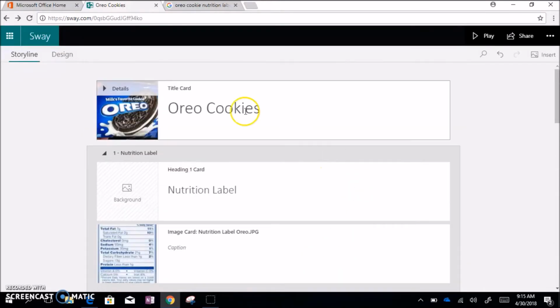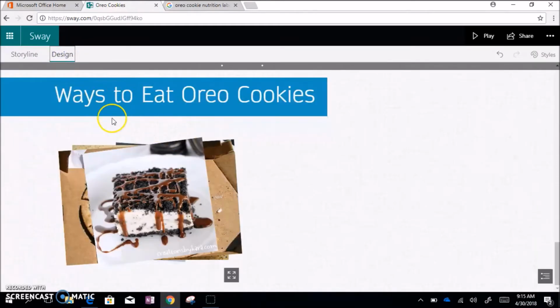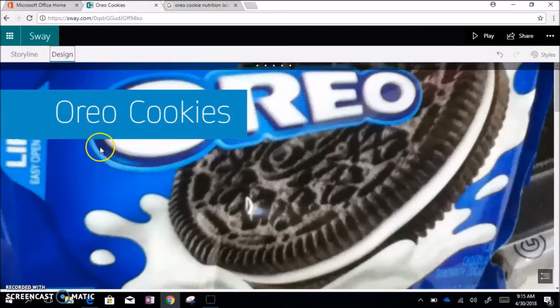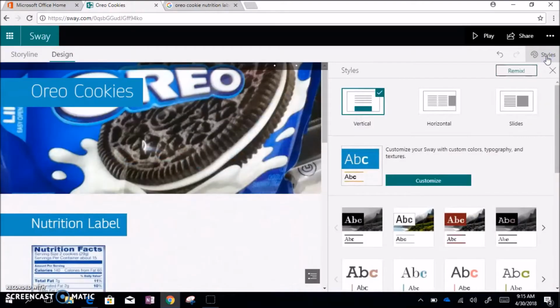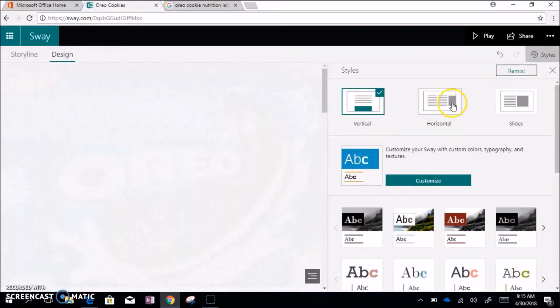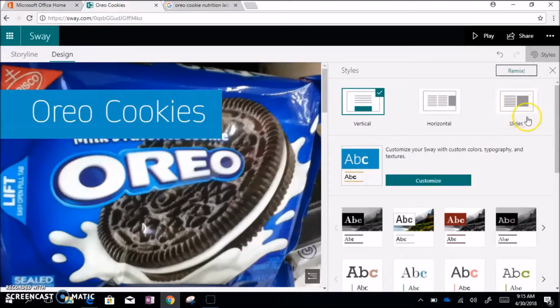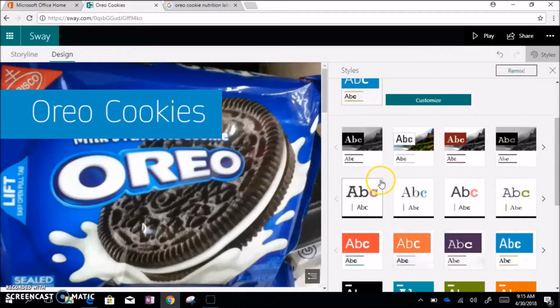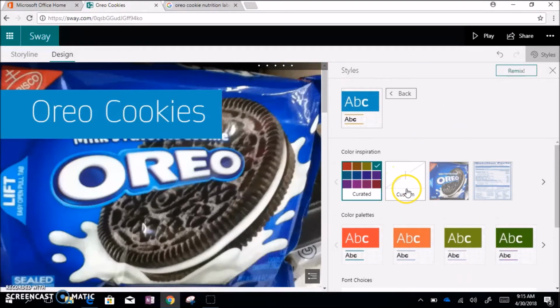Just a few other things to mention about Sway. I've jumped over to this design tab before, but suppose I didn't like the way that it's making these titles. I don't like the blue. I can change those types of things on the design tab. So after I hit design, I'll come over here and I'll hit styles. And again, you can change it from vertical to horizontal to more like a PowerPoint slide presentation, or you can come down here and you can choose different custom colors.